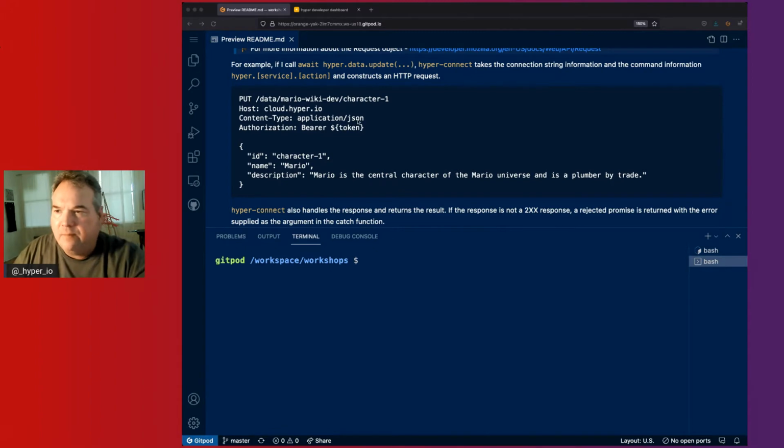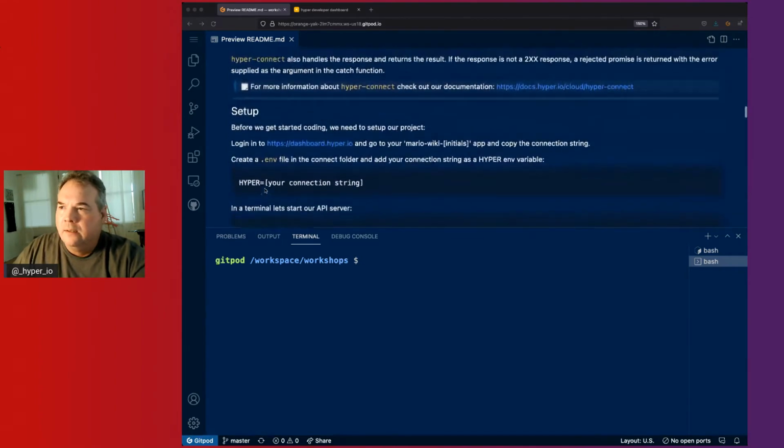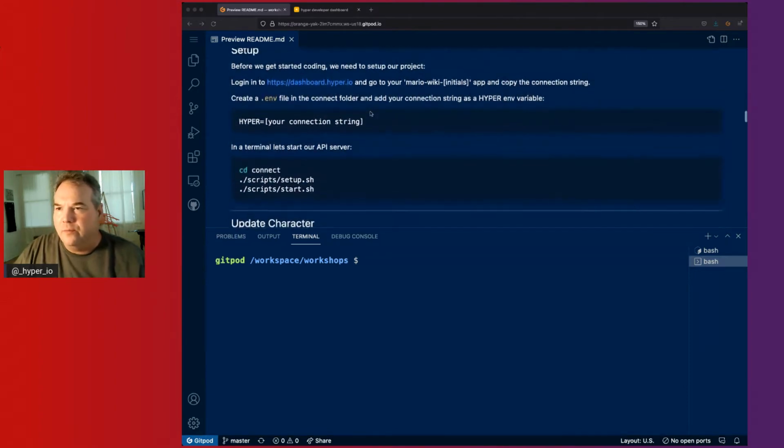It is a JSON API, so we have to say content type is JSON. And then the token is the JSON web token that's created by using the key and secret. And then the body that we want to send to the service. For more information about the entire HyperConnect API, you can go to our documentation page /cloud/HyperConnect. All right, so now let's work on the workshop.